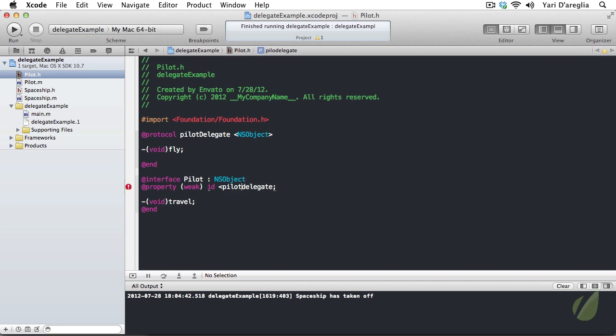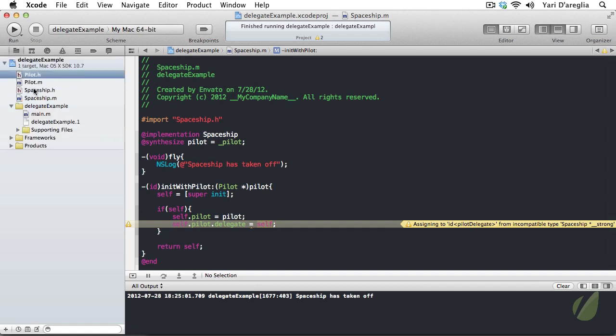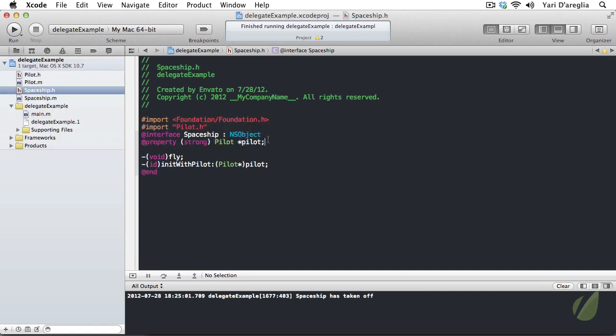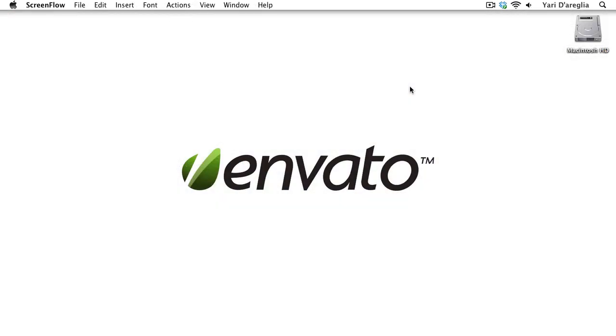And now, let's modify the delegate property adding a protocol information. Now, if we compile, we get a warning message saying that we have assigned an incompatible type to the pilot delegate. So let's open the Spaceship class and add the needed information to the interface. Okay, we're done. So with delegate and protocol, you can achieve a really good design for your classes and be generic but at the same time really precise.